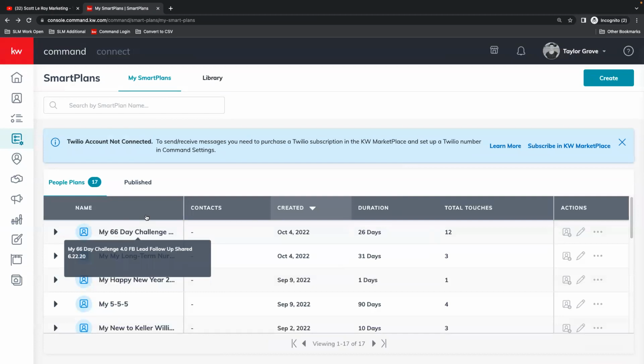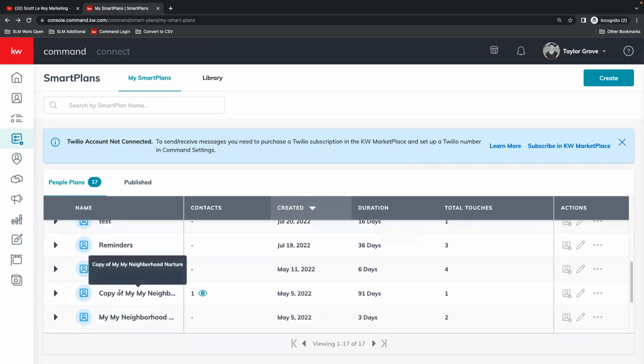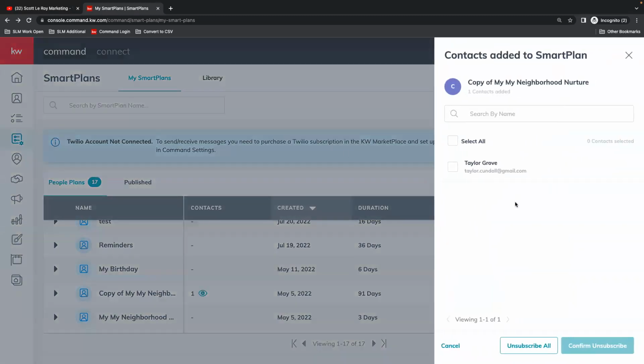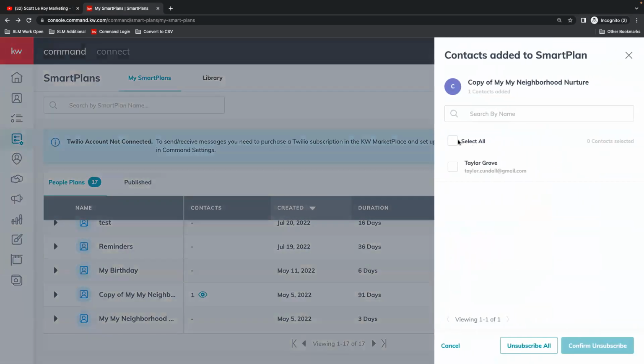And then as those smart plans start to go out, you'll get an eyeball with how many people are assigned to this smart plan. So you'll see for the copy of My Neighborhood Nurture, I have one person assigned to this smart plan. And if you click on the eyeball, it will show you who it is. You do have the option to select everyone on this smart plan and unsubscribe all if you're looking for that.